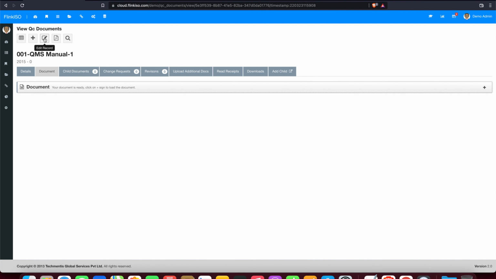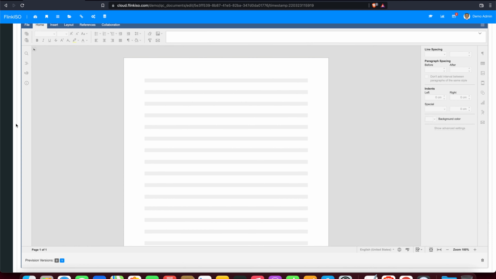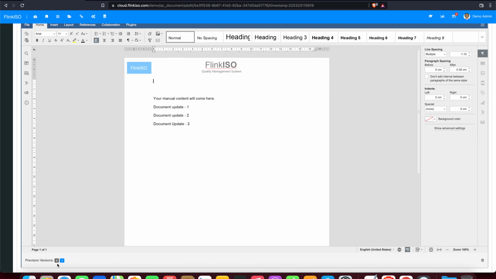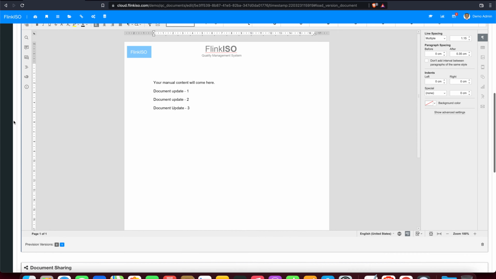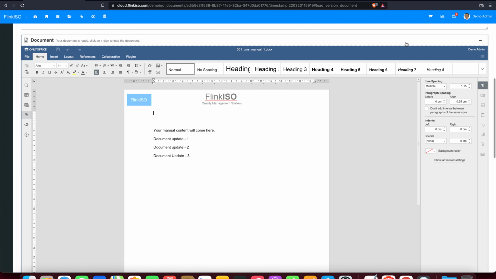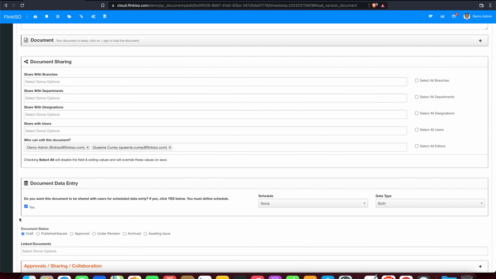The system will automatically store the older version of the document, and the version numbers will be available at the bottom of the panel. User can click on the version number to see the older versions. Note, the document revision number will remain the same. To change the revision number, users must follow the change request process. We will discuss the change request process in a separate video.